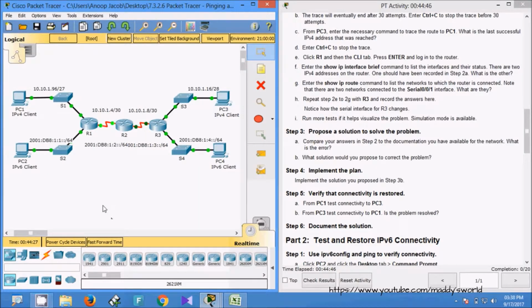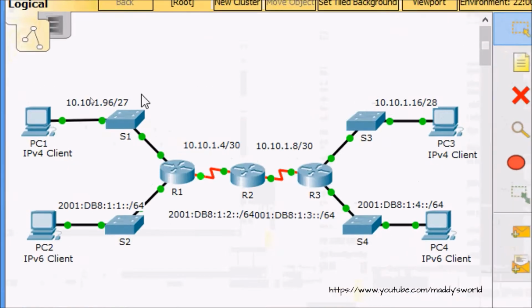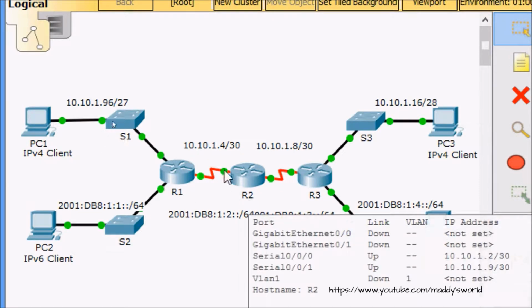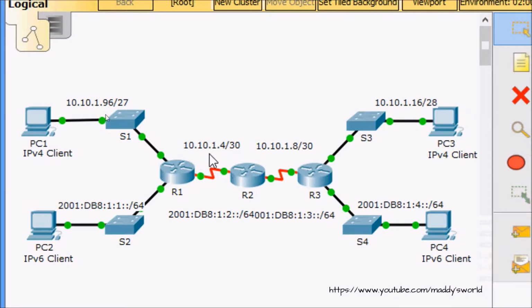Okay, we will check from the topology, so it will be easier. Here we can see the network in between the router R1 and R2. Here the used network is 10.10.1.4/30. Here the CIDR is 30. That means here we have two usable IP addresses. That is 10.10.1.5 and 10.10.1.6. So these are the two addresses that can be used.